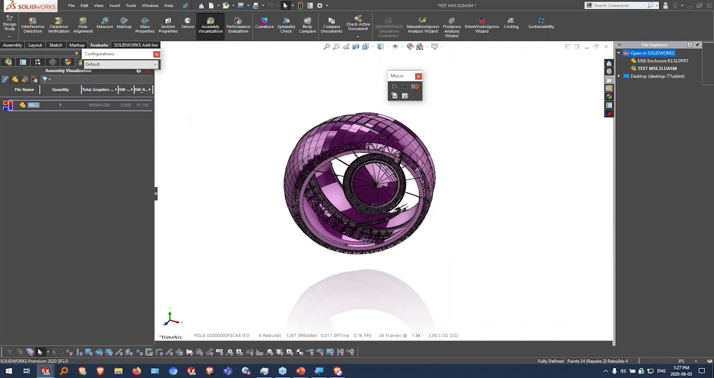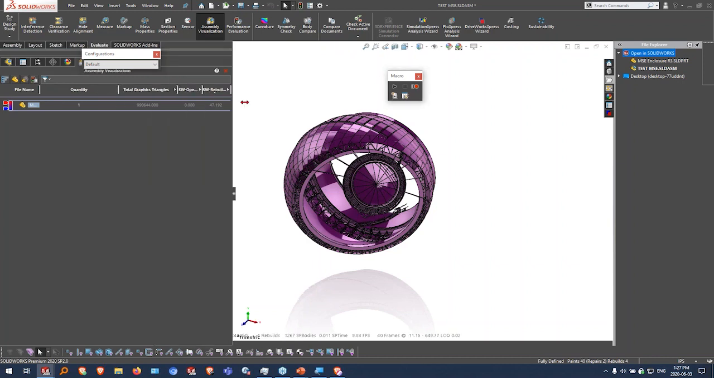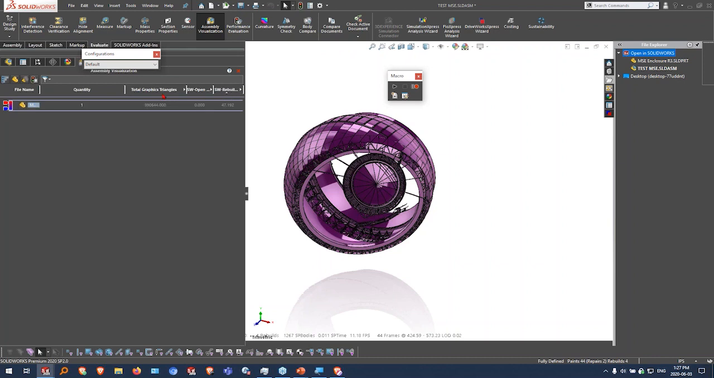So again, I don't recommend to look at the rebuild and focus on this one at all. Focus mainly on this open time and total graphics triangles time. And then again, quantity is a total including graphics triangles.